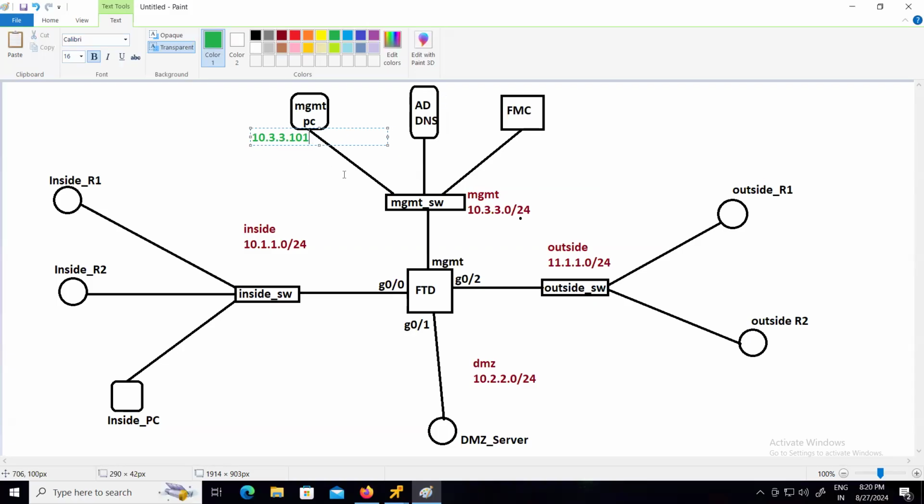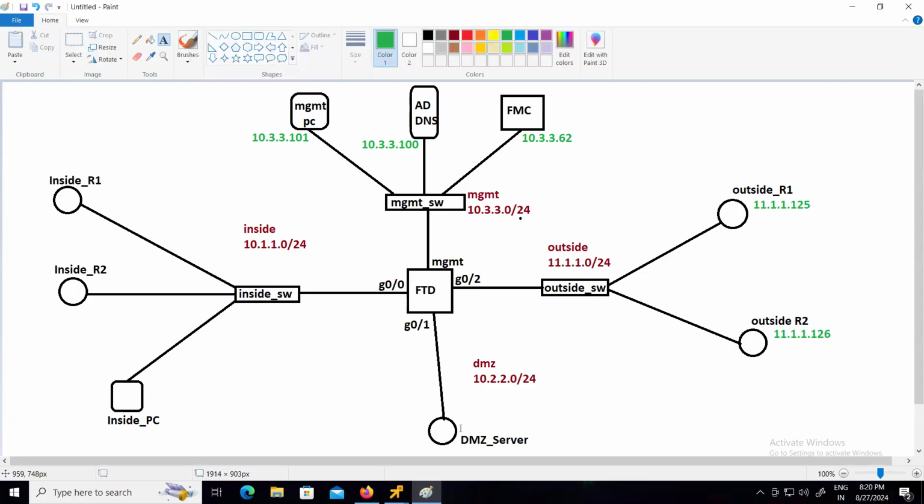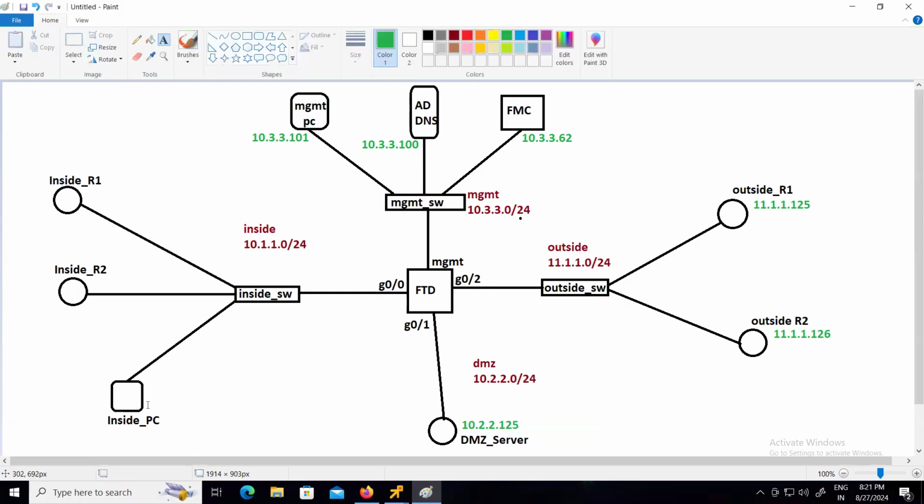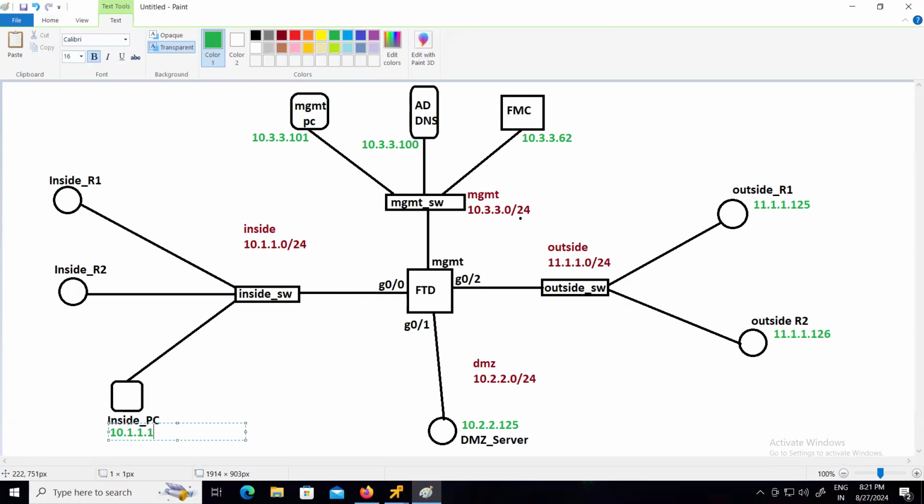Okay, so here we have 10.3.3.101. Here we have 10.3.3.100. This one will be 125. This one will be 126. This one will be 125. This will be 1. 126.